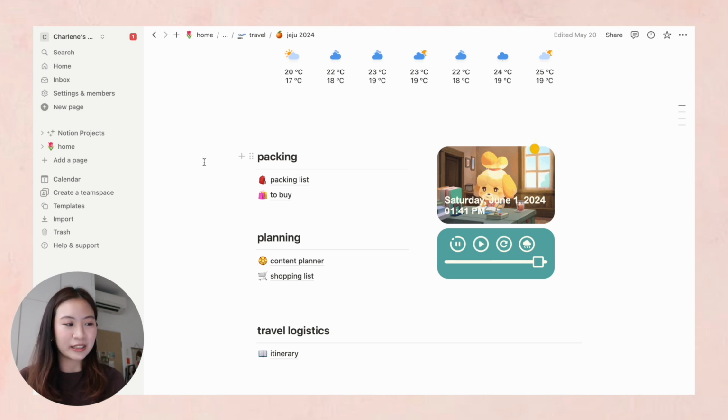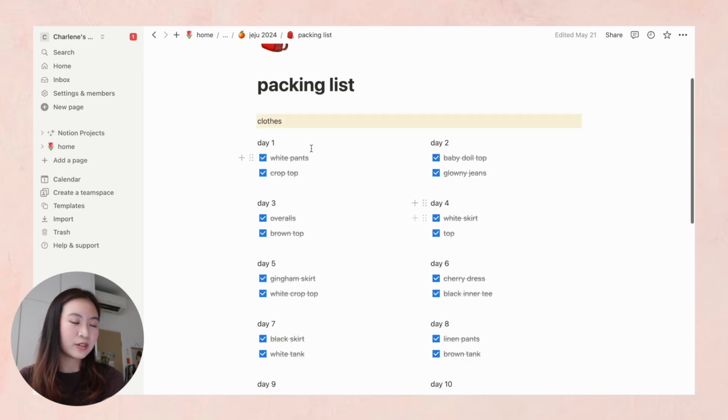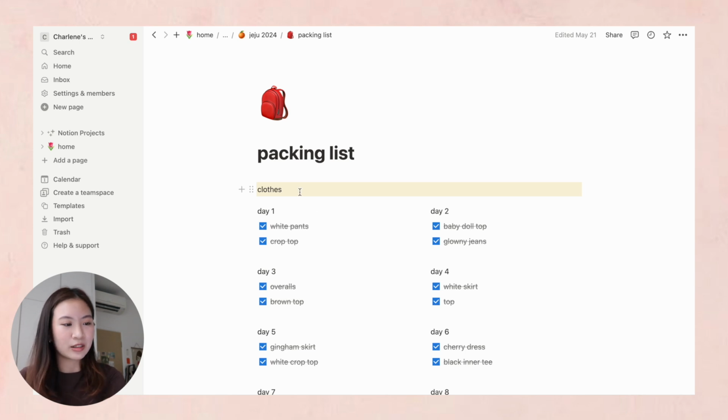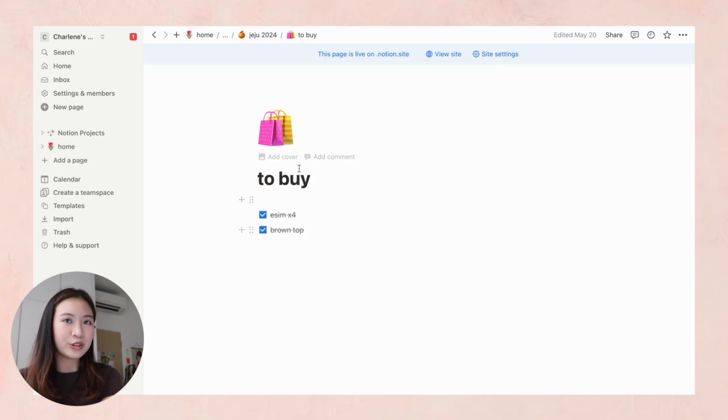For my pre-trip planning, I made a packing list sub-page, and it's organized by the different groups of stuff that I will be packing. So there's clothes, and I'm able to plan my outfits out by day because I try on my outfits before I go on holiday. Having the packing list on Notion is really useful and helpful for me because the stuff I pack is more or less the same, so it's very easy to just copy and paste the entire page into the next time I'm traveling.